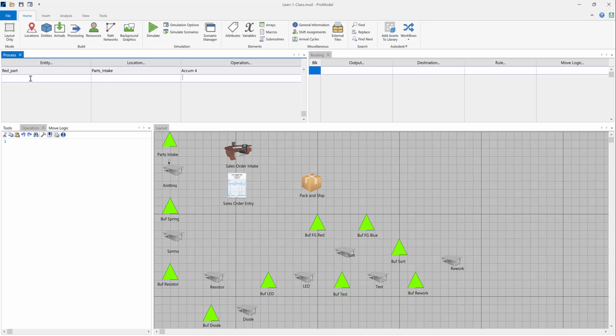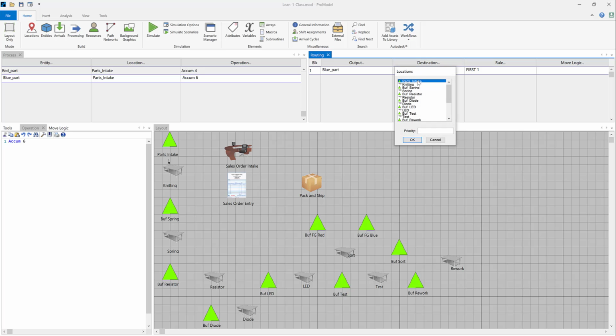All right. So now we'll repeat that for blue part. Okay, parts intake. So now we're going to accumulate 6, right? And then the accumulated 6 parts will go to knitting. Okay.